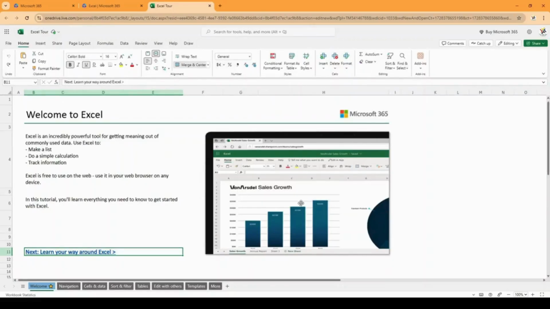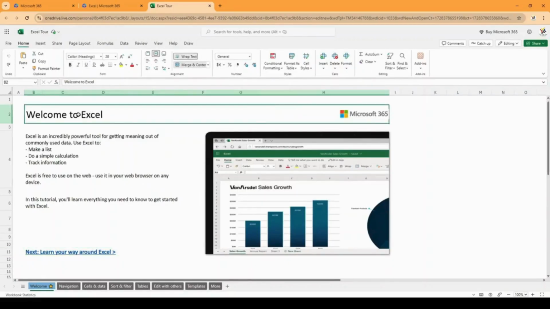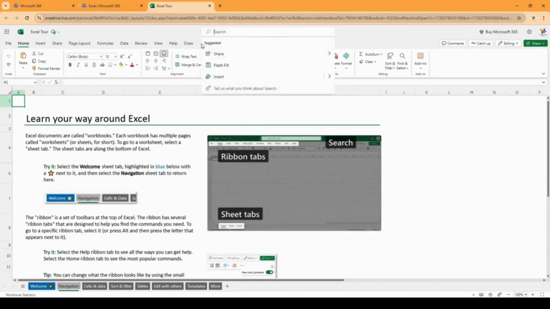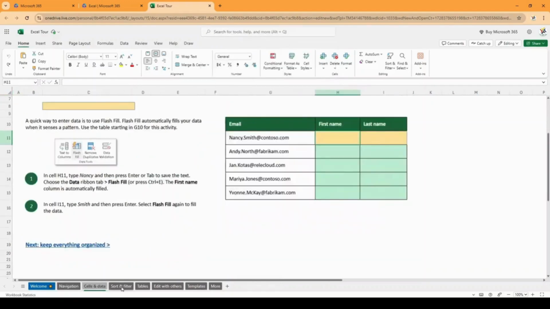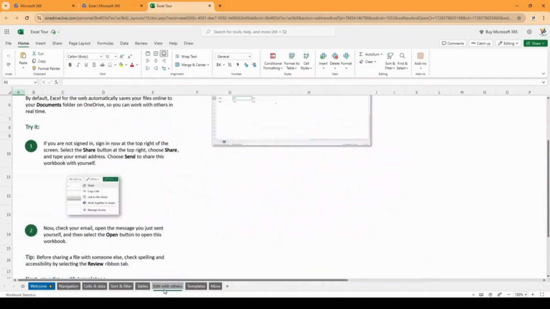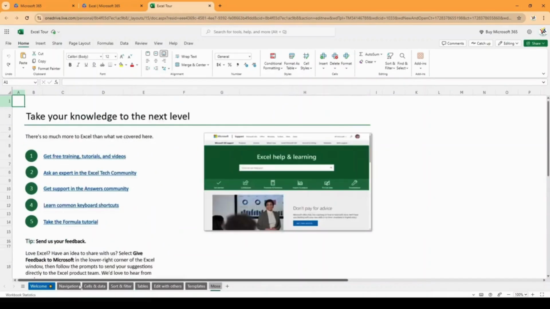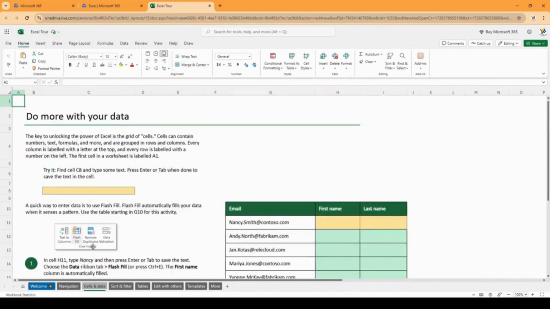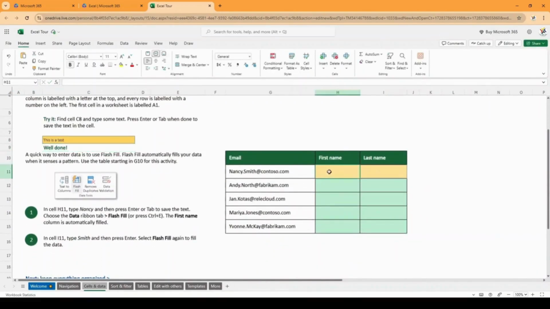Let's take a quick tour into Microsoft 365 Excel. This will enable us to enter and modify data in Excel. As you can see, the Excel tour file has multiple sheets, ranging from navigation, cells and data, all the way to more. These sheets have been renamed to ease our navigation. So starting with the navigation sheet, let's click on the next arrow to get to enter cells and data.